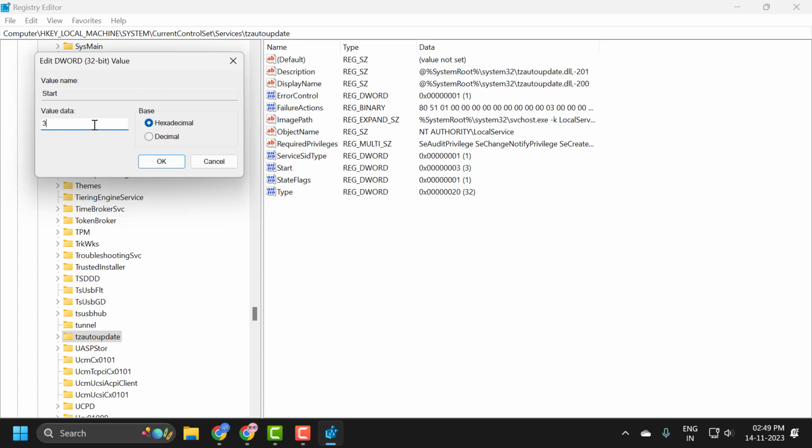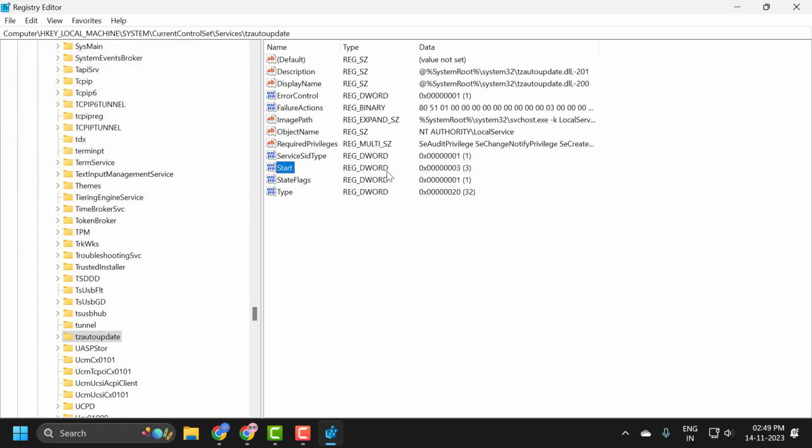If you want to disable setting the time zone automatically, you just need to set this to 4. For disabling time zone automatically, you just type 4 here. For enabling time zone automatically, you just set it to 3. I'm going to enable it, guys. Click on OK to save changes.